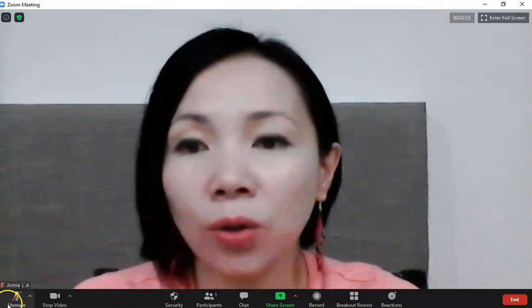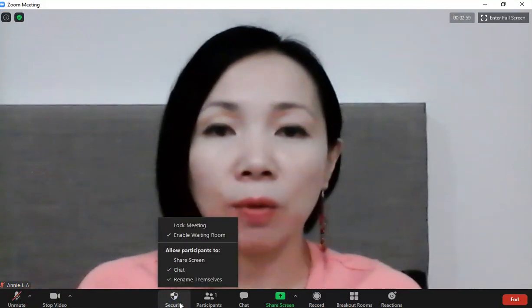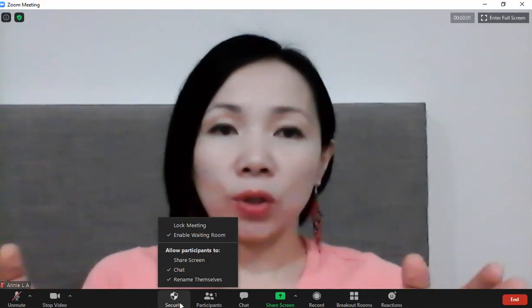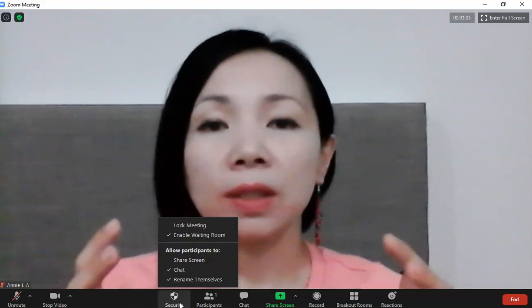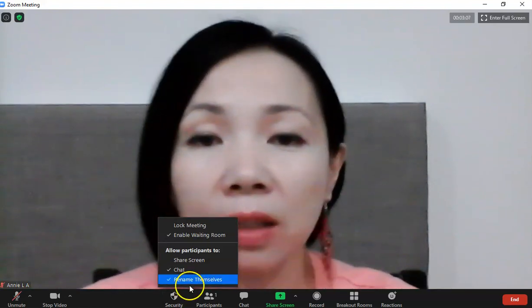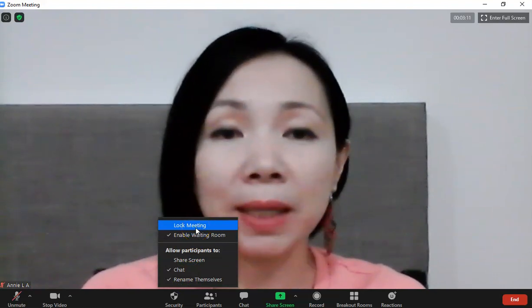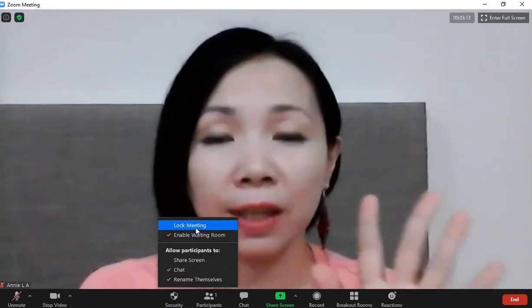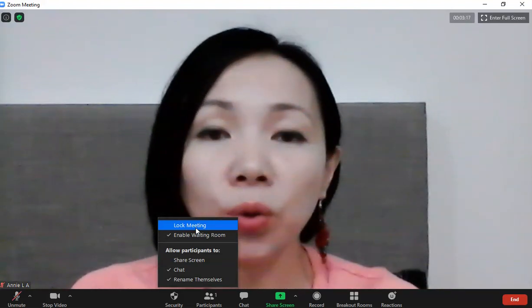And then you can go now to your security. This is the feature that I would like you to focus on, because this is the added security to make your Zoom sessions private. First, if you would like to lock the meeting, let's say you have 5 invited participants and they have already joined in. Now you can lock the meeting.